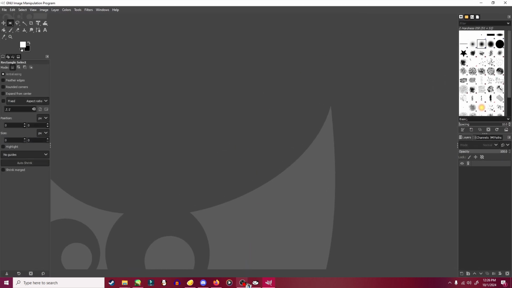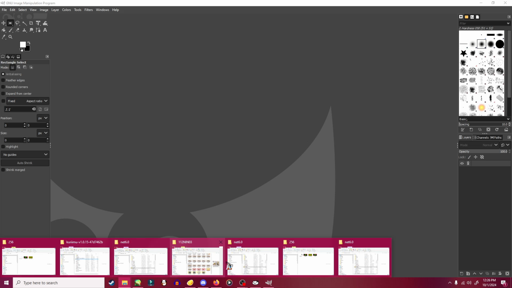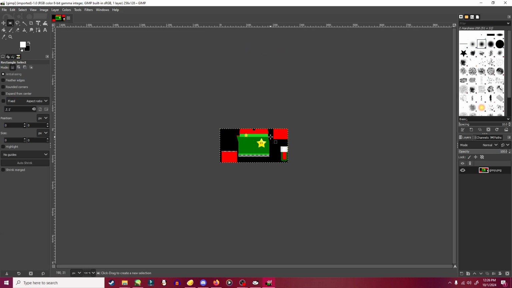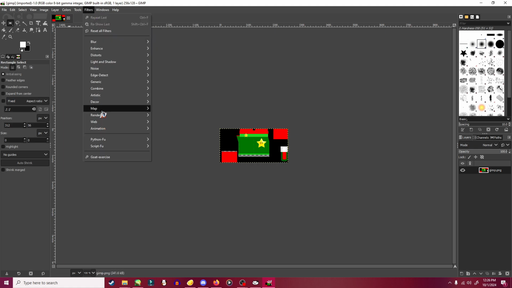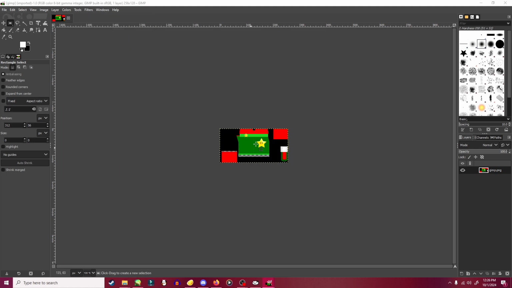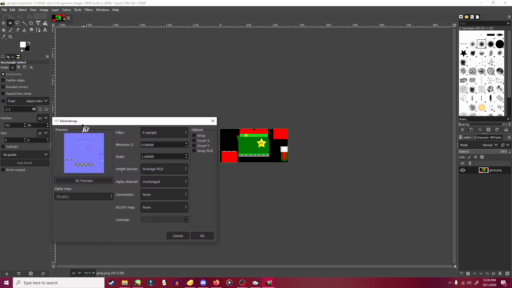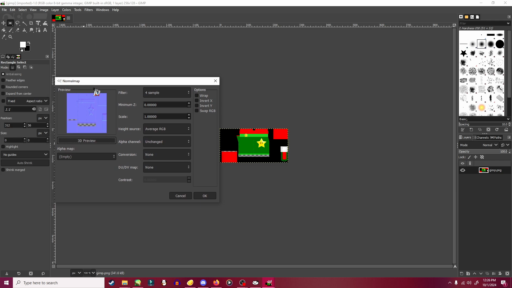Okay, so here we are in GIMP. And now that we're in GIMP, what I'm gonna do is take that GIMP file that I made and just drag and drop it in here. Once it's in here, you're gonna go up to filters, you're gonna go to map, and you're gonna go to normal map, which again is a plugin for GIMP that you can get online. I'm not gonna tell you how to install it. There are plenty of guides on how to install it. It's not very difficult at all. And even in the README of the download, I'm pretty sure it tells you where to put the files.